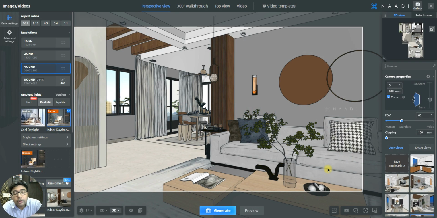Welcome everyone. Today we'll be talking about day 1 of the foundation course. This day 1 course is divided into 10 different sections. Now we'll be talking about section 9, which is your 360-degree walkthrough render.